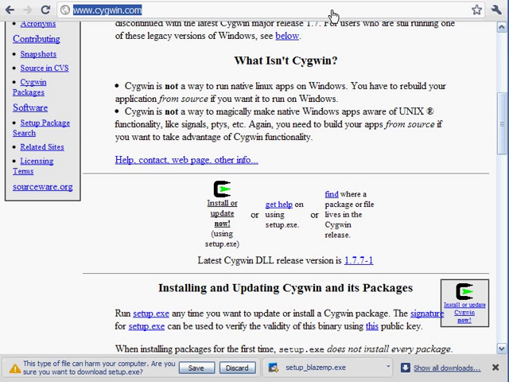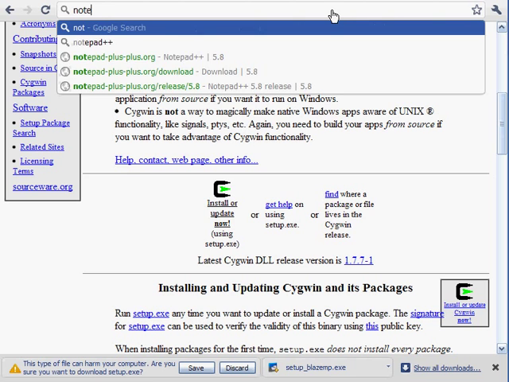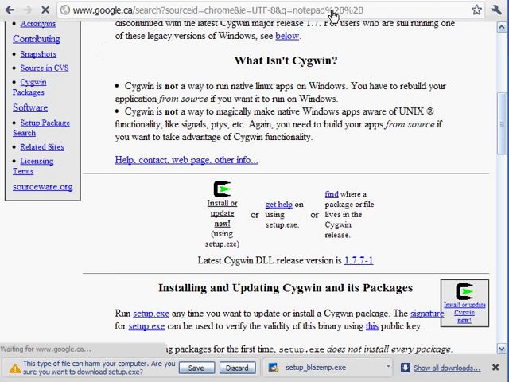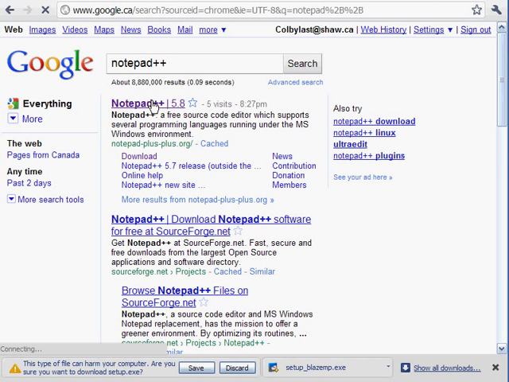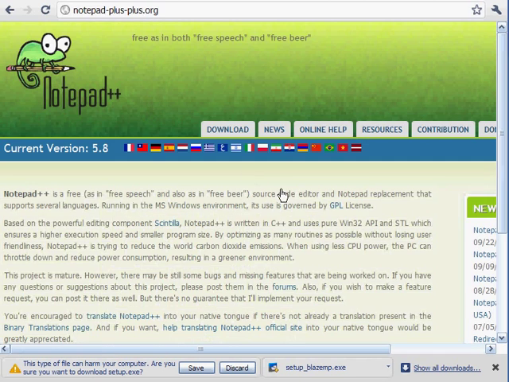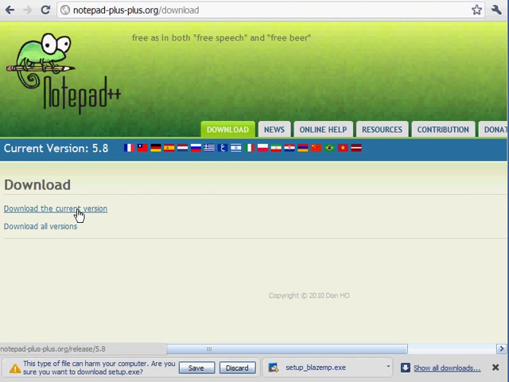Okay, next is the text editor, Notepad++. So click download. Download the current version, and you'll have it.